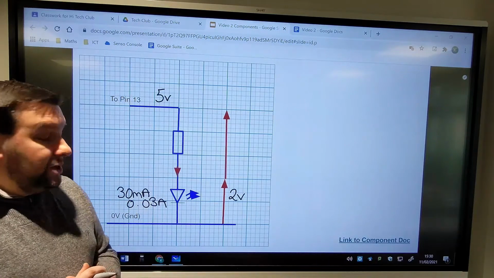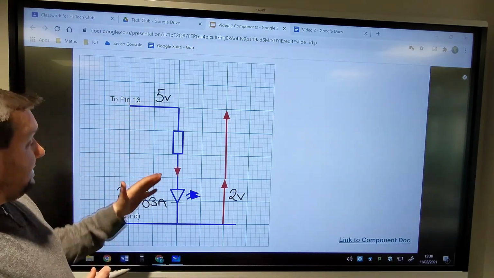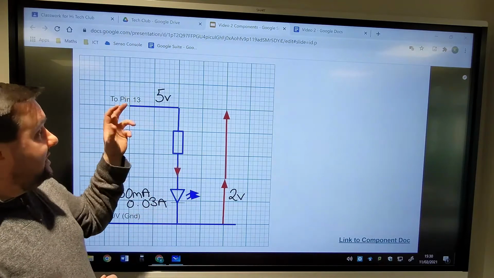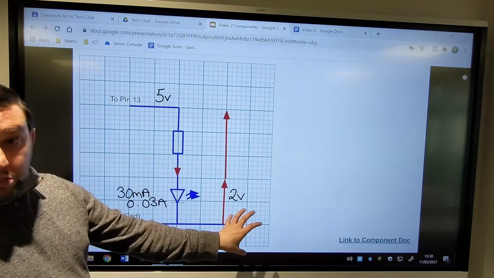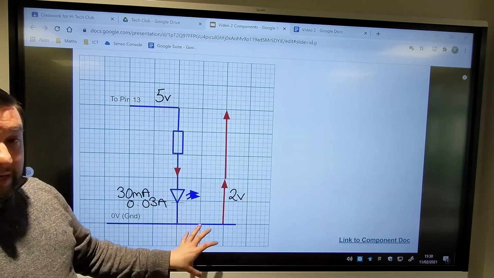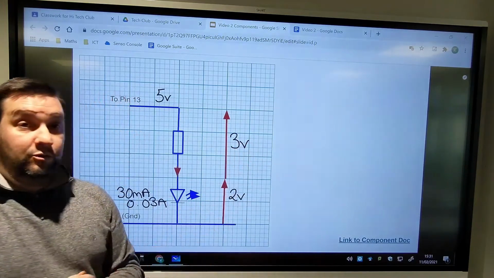Now, the last thing we can put across here is to say, right, if this is a 5-volt circuit and it's series, one after the other, we need to have 5 and we need to get to 0. So if there's going to be 2 volts across the LED, to get rid of the remaining 3 volts, we have to have 3 volts across our resistor.